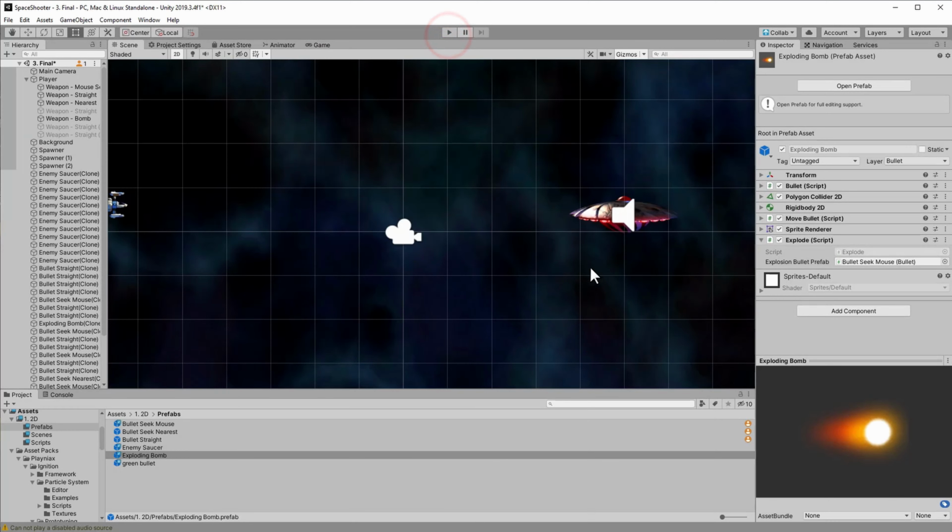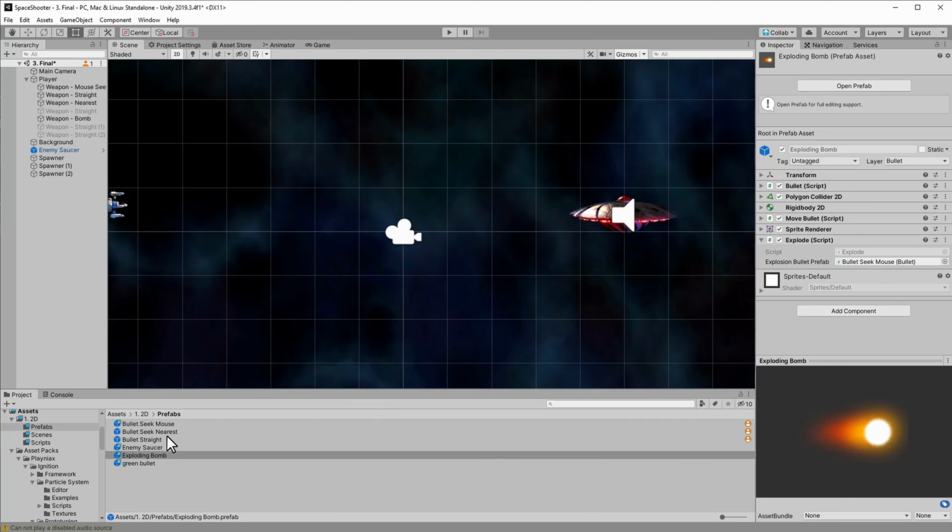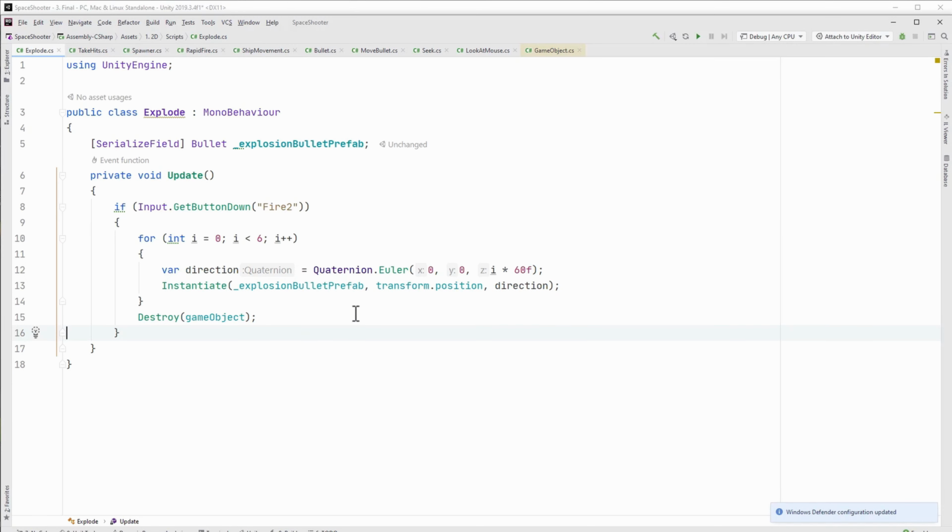First, I'll stop playing, and I'm gonna reset this back to just my straight bullets on my explode script. This is on that exploding bomb. And then I'll go open up the explode script. The explode script is actually really simple. We have a serialized field for our explosion bullet prefab where I just changed out those bullets. We have an update method, and here I check to see if I pressed the fire two button. If I did, I instantiate all of these bullets.